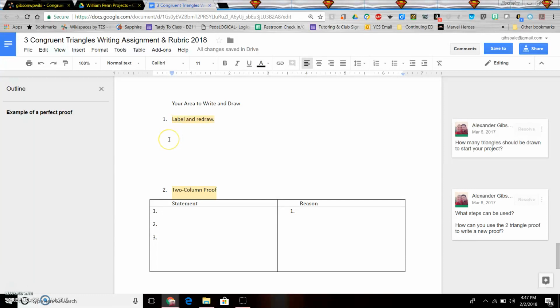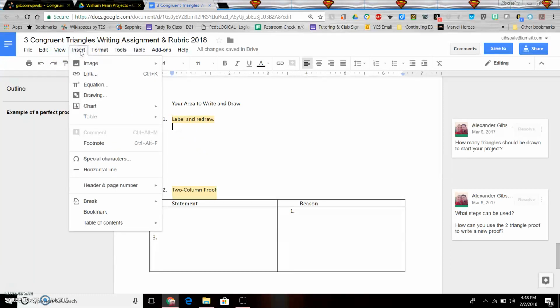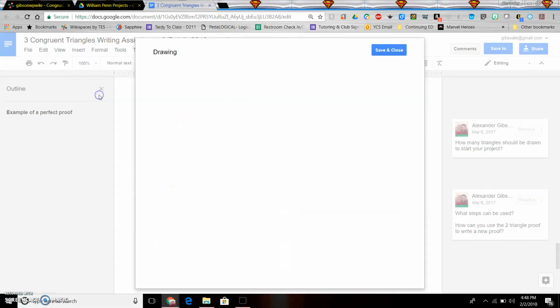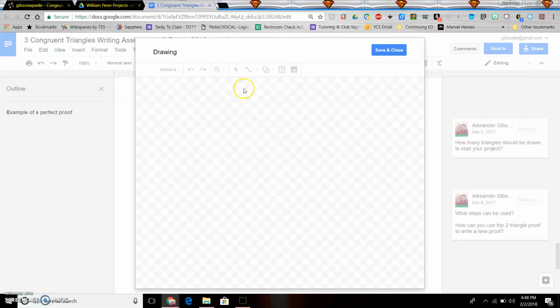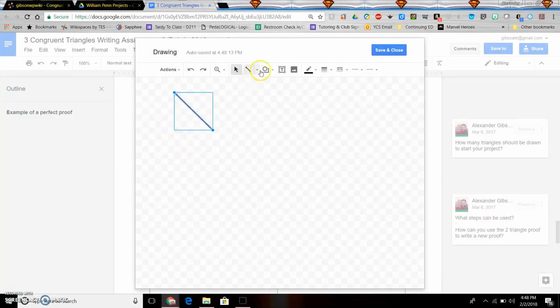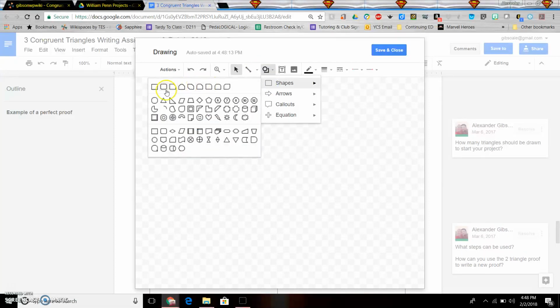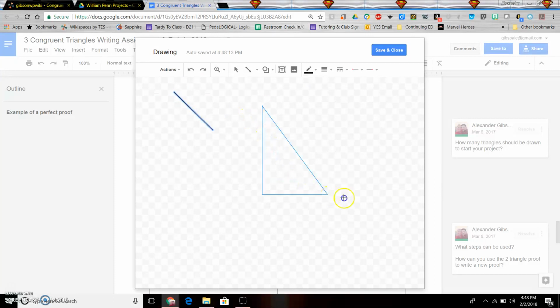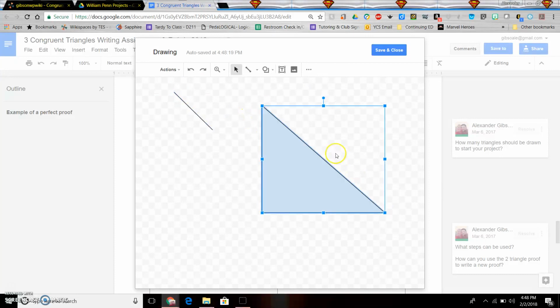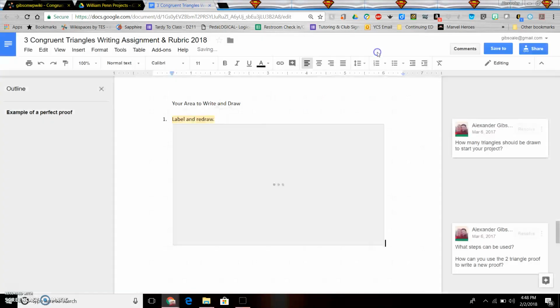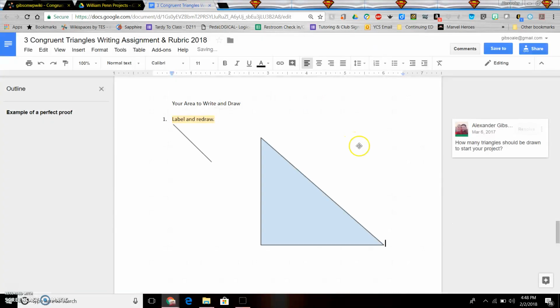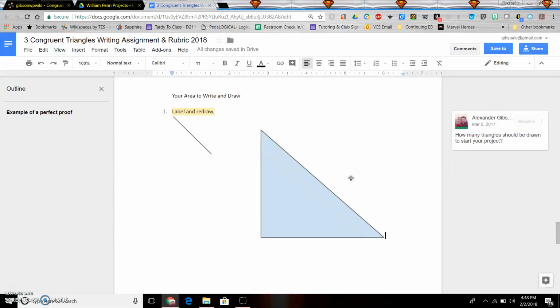Within those areas, the first area that you want to look at is labeling and redrawing the scenario. To label and draw it, click the Insert tab, select the drawing tool, and a window will pop up where you can draw either freehand using segments or using the shapes that are already made. Clicking Save and Close will insert those shapes directly into your Google Doc.